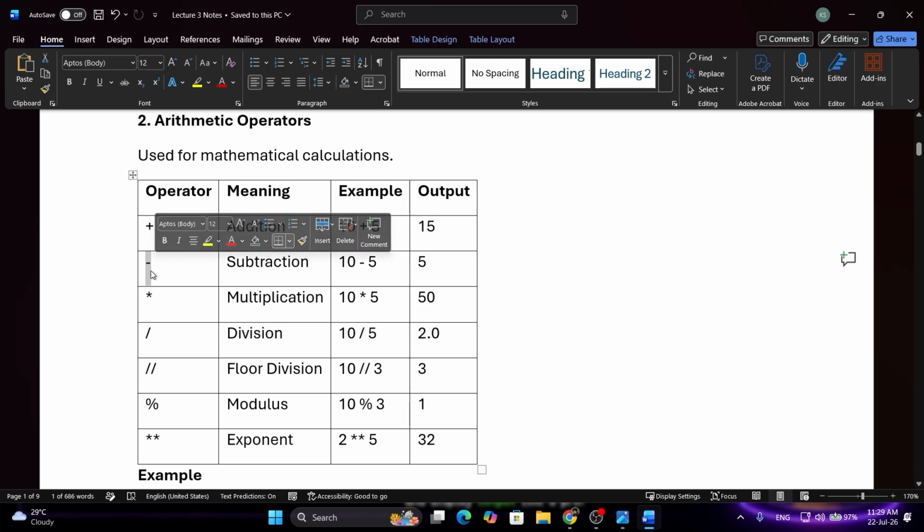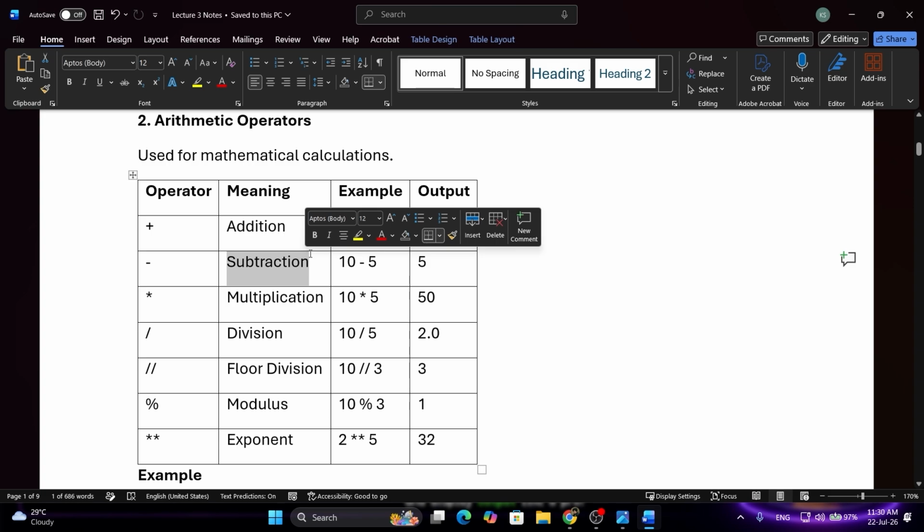Okay, what does this mean? It means subtraction. Subtraction means to reduce from one number. So here we are having one example, 10 minus 5. 10 minus 5 means reduce 5 from 10. Okay, simple, the output will be 5 here.